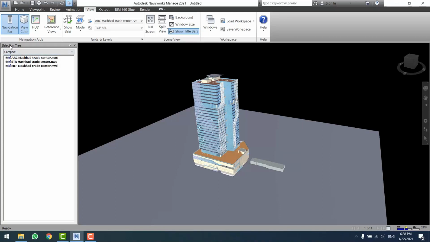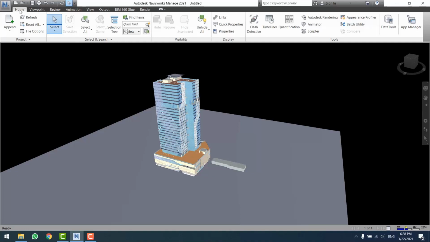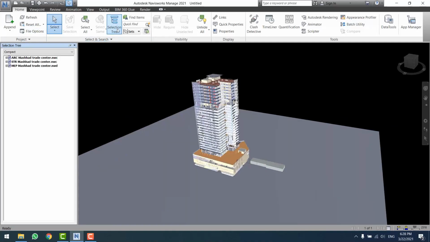And right now, as you can see, we got a palette named selection tree. This selection tree is a dockable window which displays a variety of hierarchical views of the structure of the model. In other words, it shows the files that you have opened in Navis. For example, as you can see, I have opened Arc, STR and MEP. So we have imported the architecture, structure and installation files, and if the selection tree was closed, you can return it in the Home tab. After that, click on Selection Tree to return it. However, it is usually open since it displays the open files.